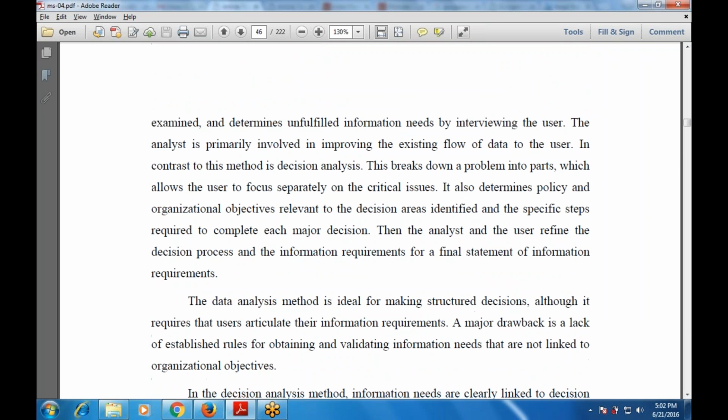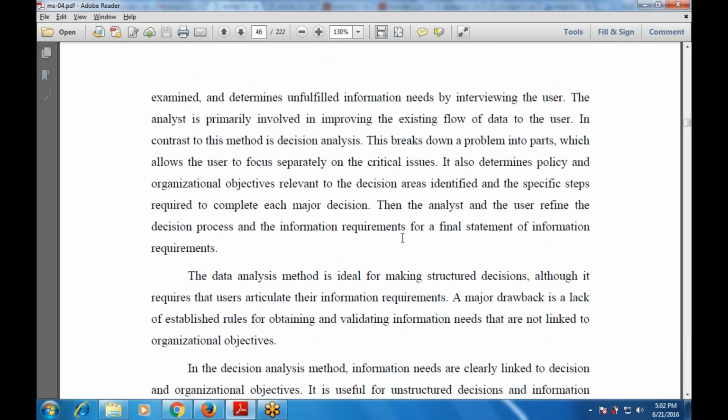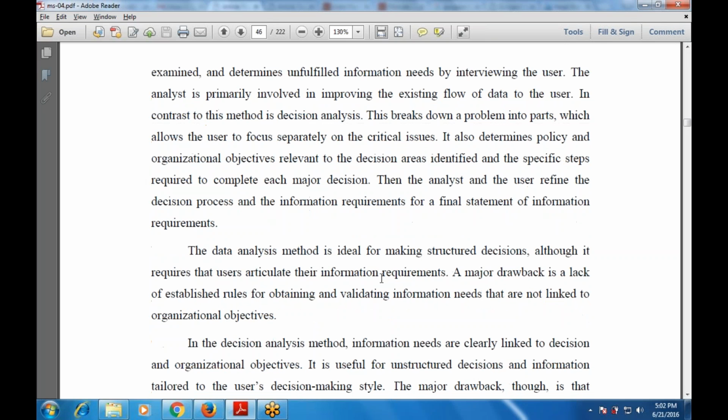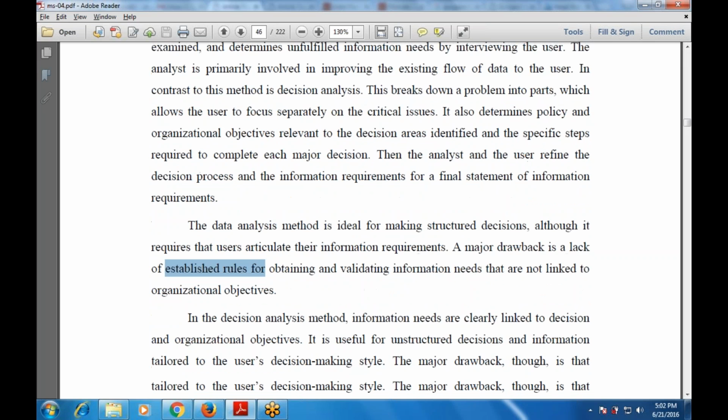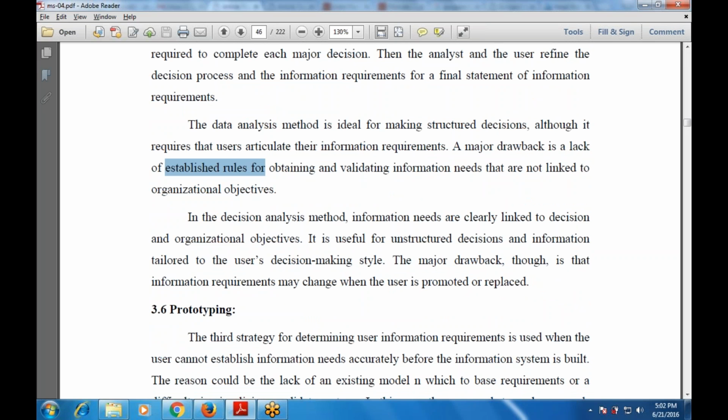user. And the data analysis method is ideal for making structured decisions, although it requires that the user articulate their information requirement. And the major drawback is the lack of established tools for obtaining and validating the information that is needed, which is not linked to the information organization objective.